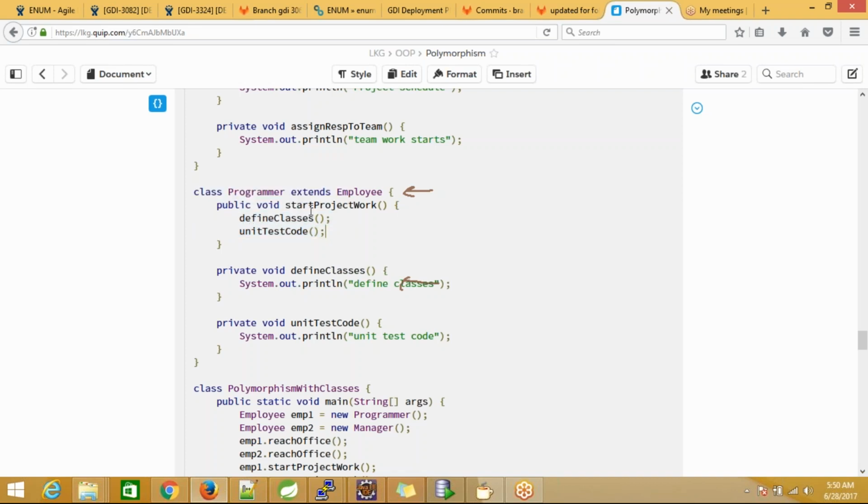So I have overridden in the start project work the define classes and unit test code, and these two methods, define classes itself and unit test code, are private or particular methods of the programmer class itself. So all in all, this is a candidate of method overriding. We have overridden the method. Now we will be seeing different stuff by running this particular class in the IDE and try to understand. It has a lot of other concepts also.